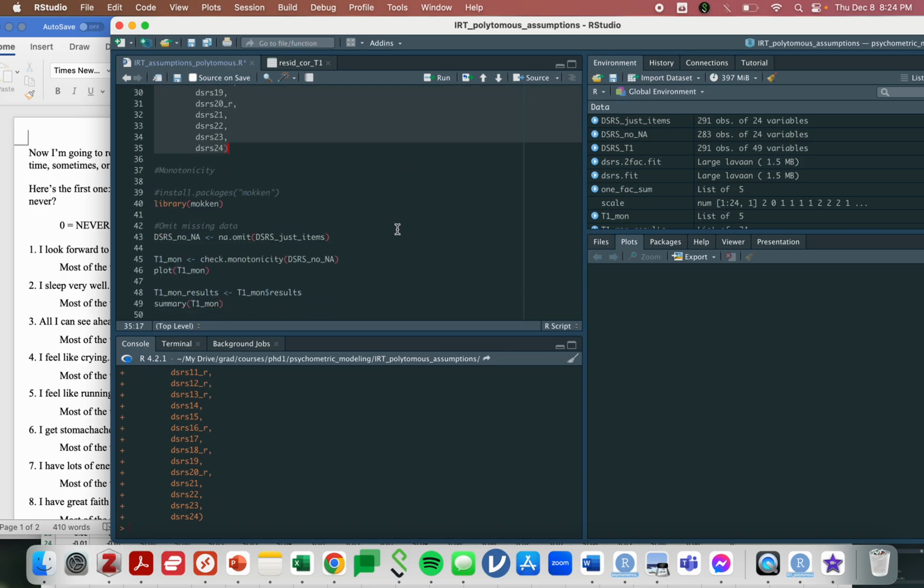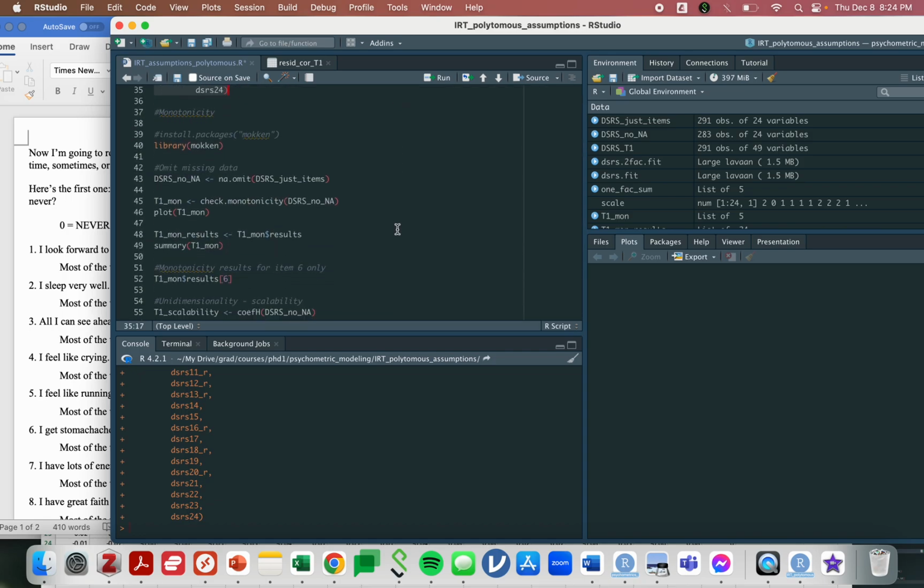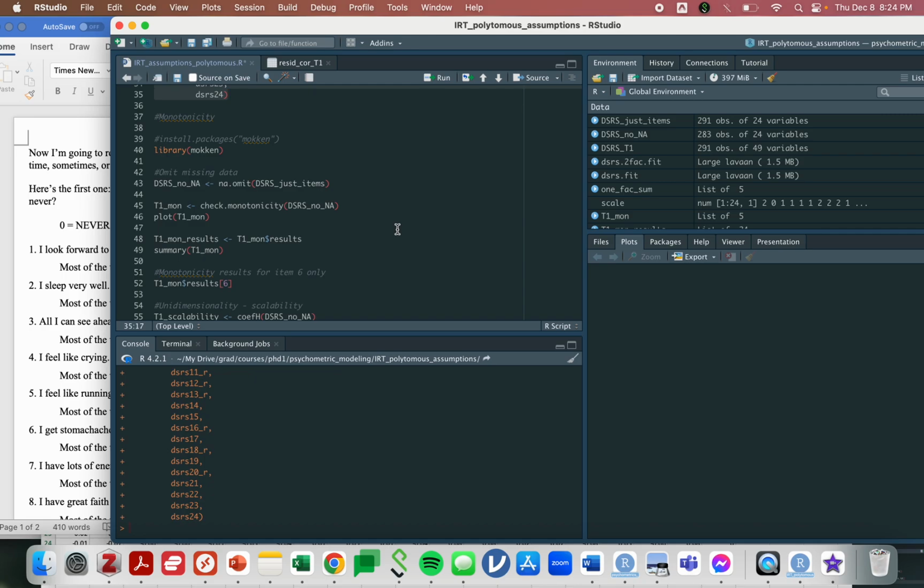And so the first assumption I'm going to be looking at is monotonicity. Monotonicity, for polytomous items, means that the probability of endorsing a higher response, or a response reflecting more of the construct, should increase as the latent construct increases. So in this case, kids with more depressive symptoms should be more likely to choose response options that reflect more depressive symptoms. It's important to note that any items that are reverse scored in your data set should be reverse coded so that endorsing a higher value reflects more of the construct. And that's already been done here.